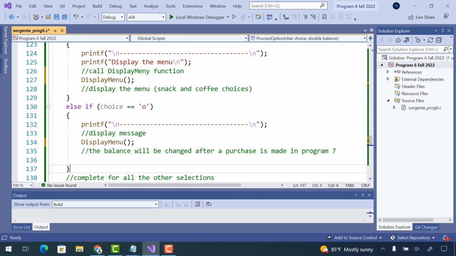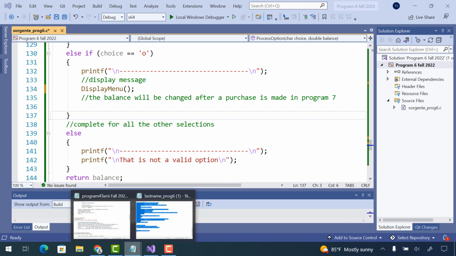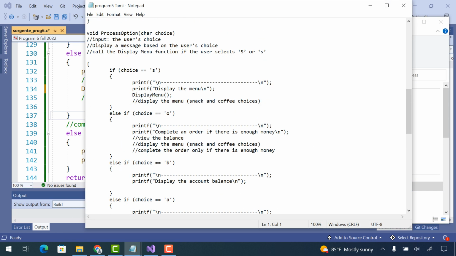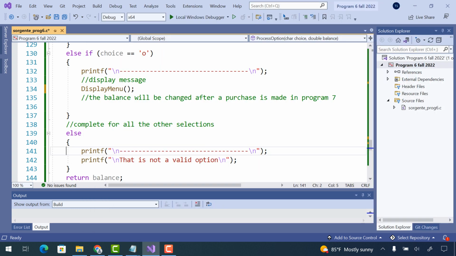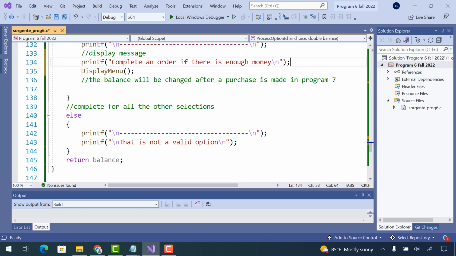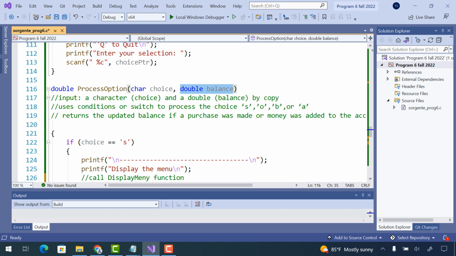So actually, I'm going to go back to my program 5, which I closed already, and see what I was printing for an O. I was printing complete the order here, so I'm going to print that. That's for an O. And then the other option is if they don't pick one of the options. Now just keep in mind that the balance is going to come in. This is going to make a copy of the balance in main, but because it has a double return type, you're going to have to return the new balance.